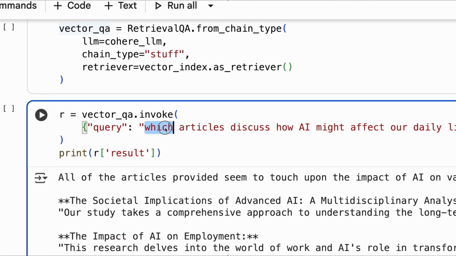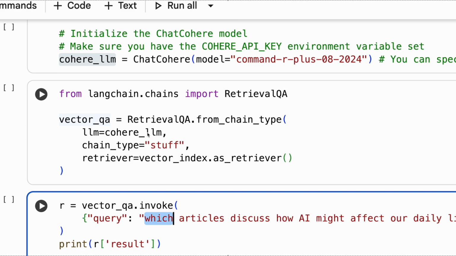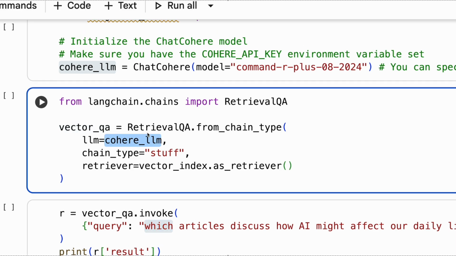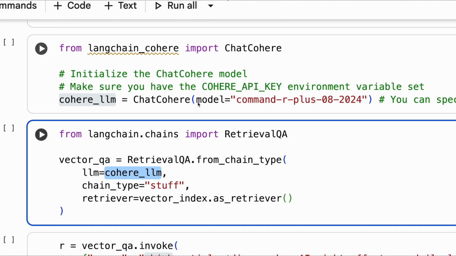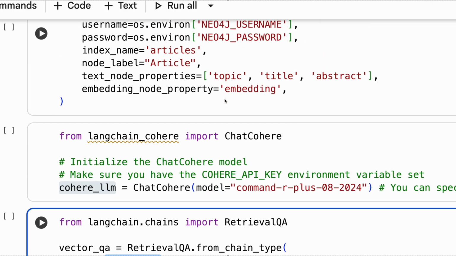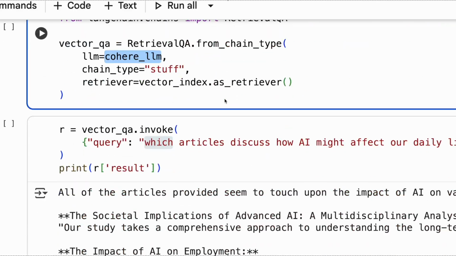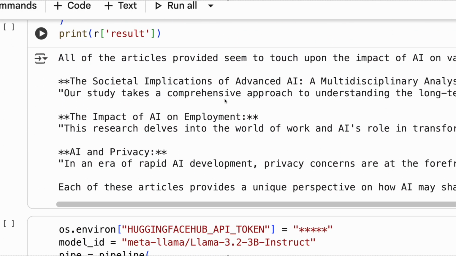This query will be passed to this model. Before doing anything, it will extract the embeddings, and then the LLM model will take it and try to understand what to do next. So that's how it works. And now you see the response here.